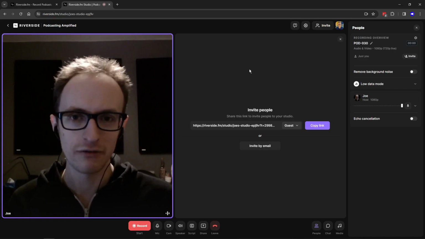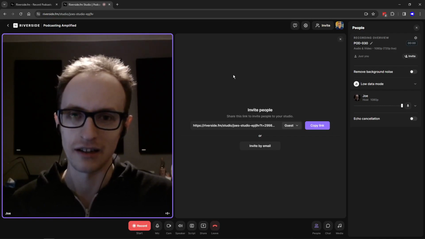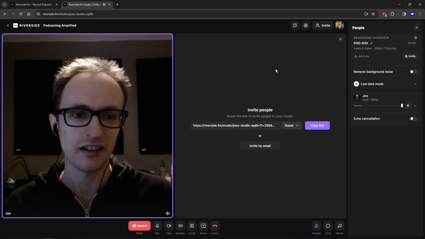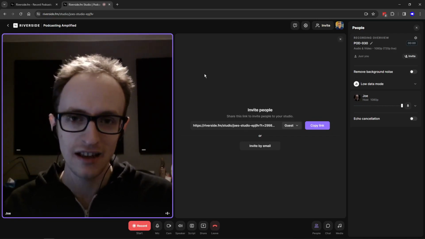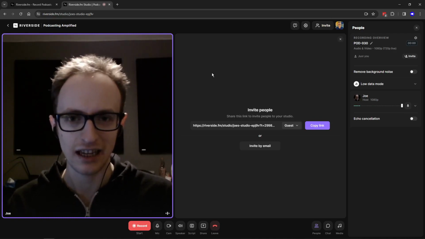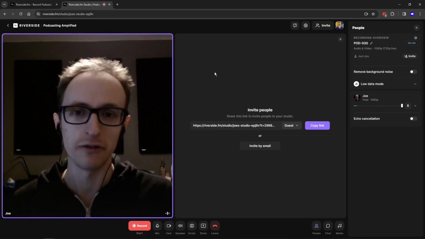Bear in mind that Riverside isn't going to magically make a rubbish mic or rubbish camera sound and look good. You will still need to buy the right mic and camera. So it's pretty simple to use. The interface is nice and clean, and it's got just about everything that you need. It is a little bit trickier to set up, especially for less tech savvy people, than something like Zoom that your guests might be more familiar with.